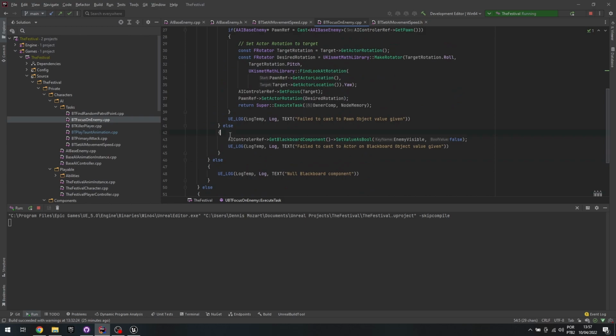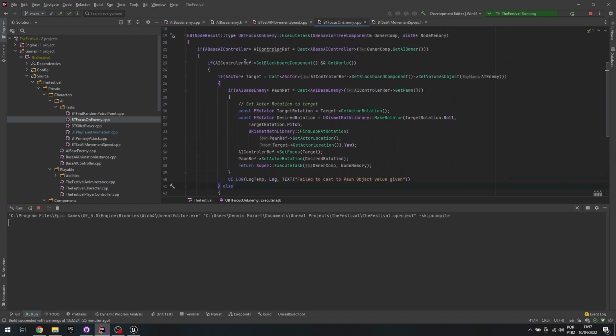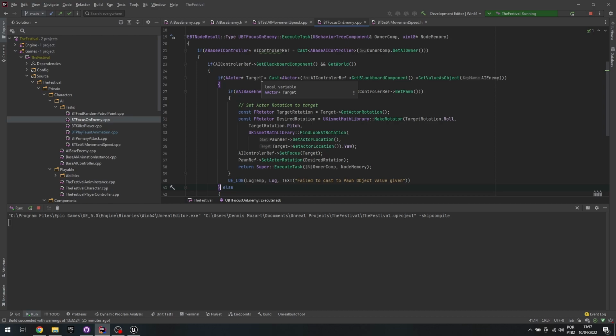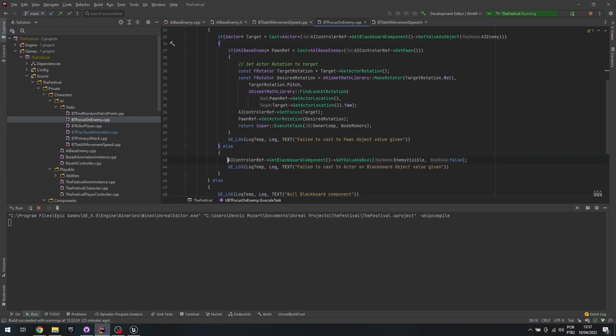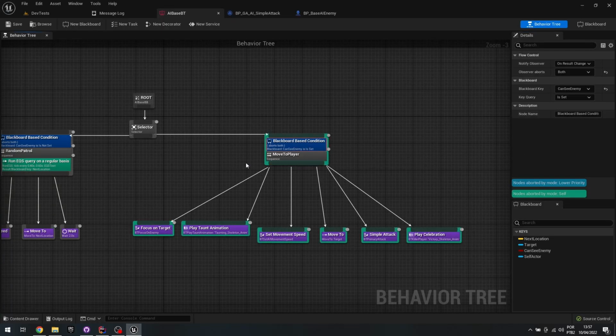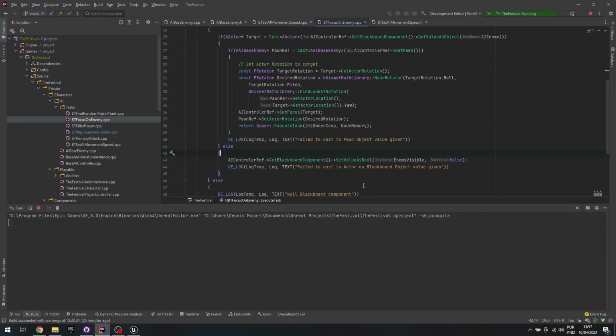Another thing that I'm doing as well is, if I'm failing the target cast, which means I don't have a target, maybe the target was killed. Once I kill the character, I am destroying the character after that, so it becomes a null pointer object, and that cast is going to fail. So whenever that cast is failing, what I'm saying is, okay, the AI might have already killed the target, so just go back to patrolling. So grab the enemy visible, which is the can see enemy blackboard value, and set that to false, which means it's going to cancel this whole node and go back to the render patrol.